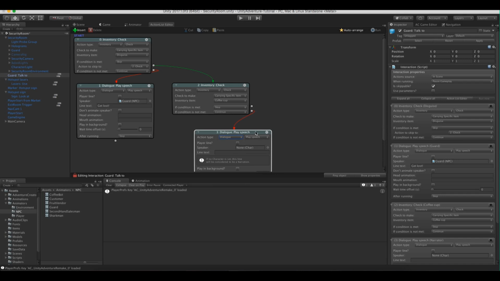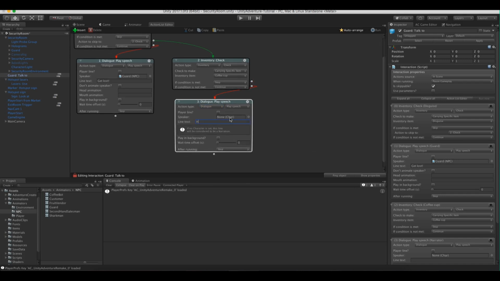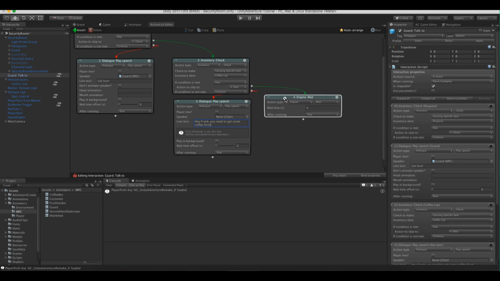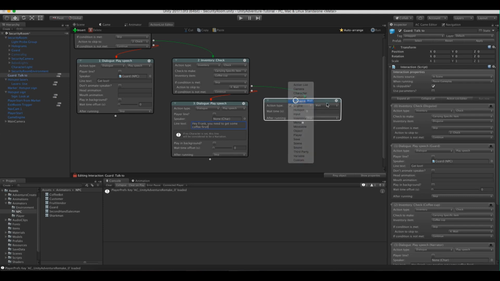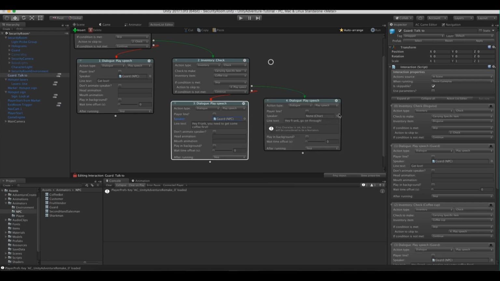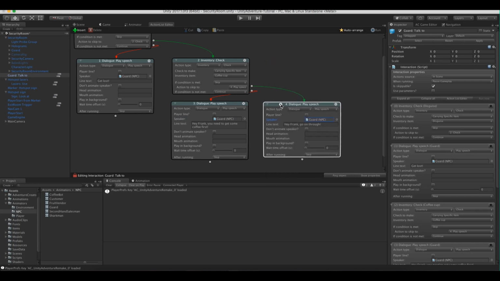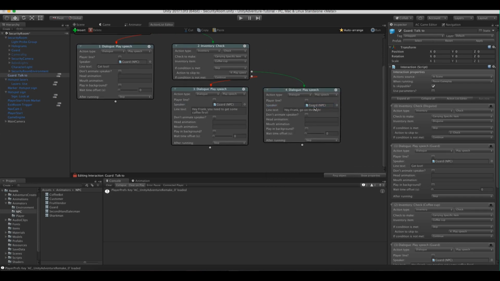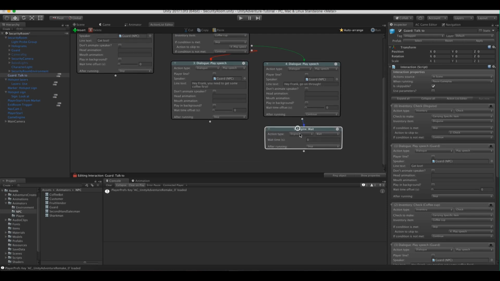he's going to say something like, "Hey Frank, you need to get some coffee first." If the condition is met, then he's going to be able to turn off the lasers. So we'll make a new action that is going to be one more dialogue play speech, and he'll say, "Hey Frank, go on through." Actually, I forgot to assign the speaker fields for these two actions. So now he'll be able to say these. And after telling us we can go on through, he'll disable the lasers.